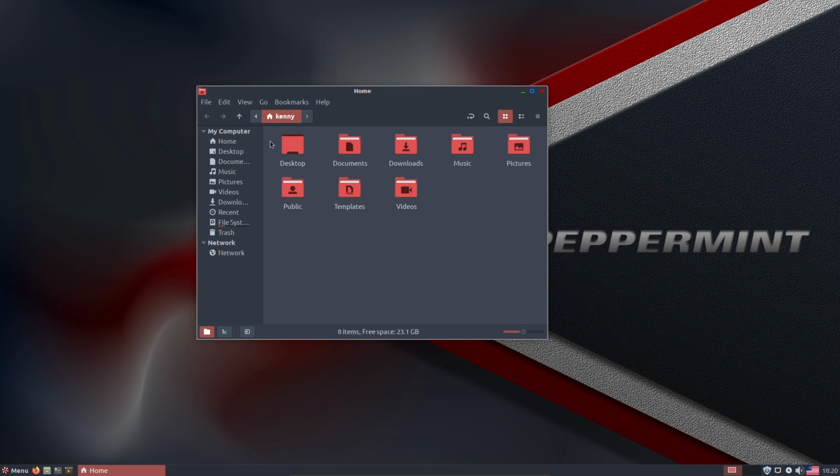Yeah, these are nice icons too. Nice icons, and I know I keep saying it, but I like the color. And we're only using about 7 gigs. I believe I set it up with a 30 gig hard drive. So that's pretty good. If you've got a really small hard drive, old computer, Peppermint is going to fit perfectly on it.